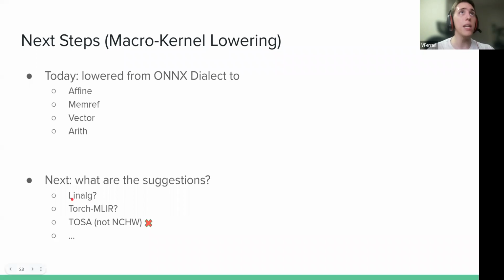convolution algorithm? Linalg has a convolution operation with many different layouts, including the NCHW layout, which is the one that is used in our algorithm. Or we can implement it in Torch MLIR, or somebody in the Discord talked to me about this and suggested TOSA, but it does not use the NCHW layout. It is the NHWC layout, which is not viable for our algorithm.